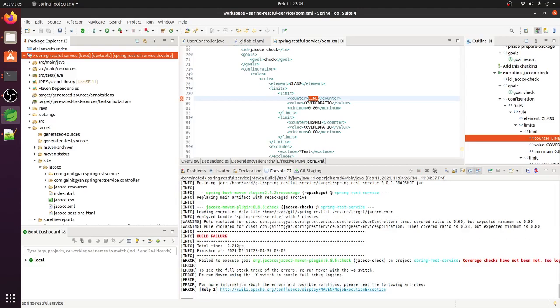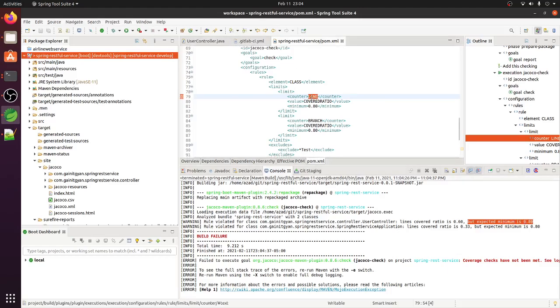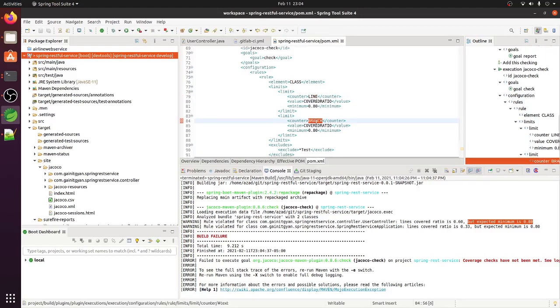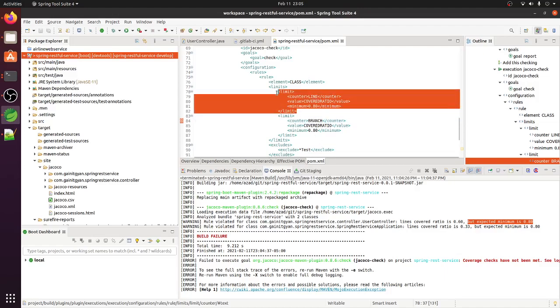And you can see that the Maven build failed, and it says the lines covered ratio is 60%, but the expected minimum is 80%. So the line coverage, that is instruction, failed, but the branch passed because we don't have any branches, so it's 100%, right? This is what we actually want in our CI CD pipeline.